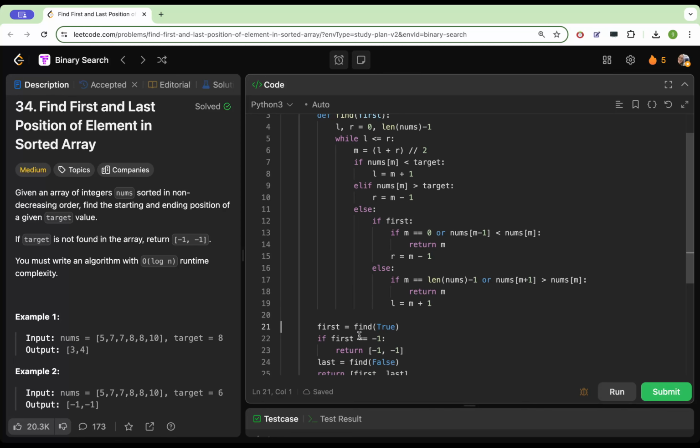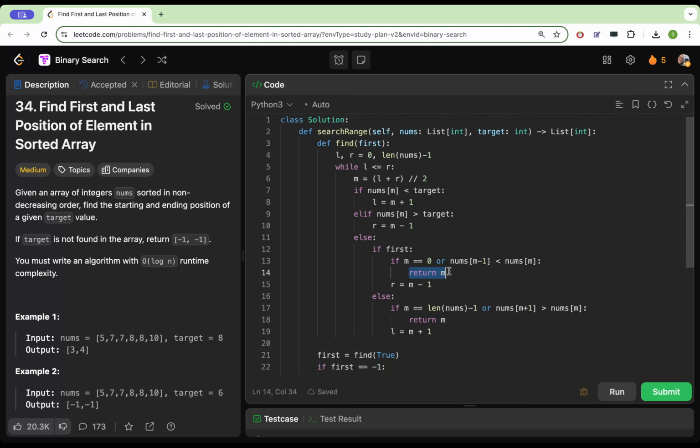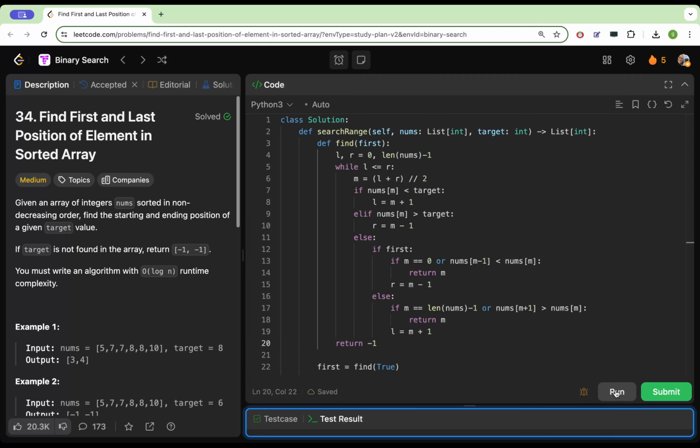And then of course, remember this must return -1 if we don't find the number. So if we never exit here, then we return a default of -1. Let's give that a go and hit submit.